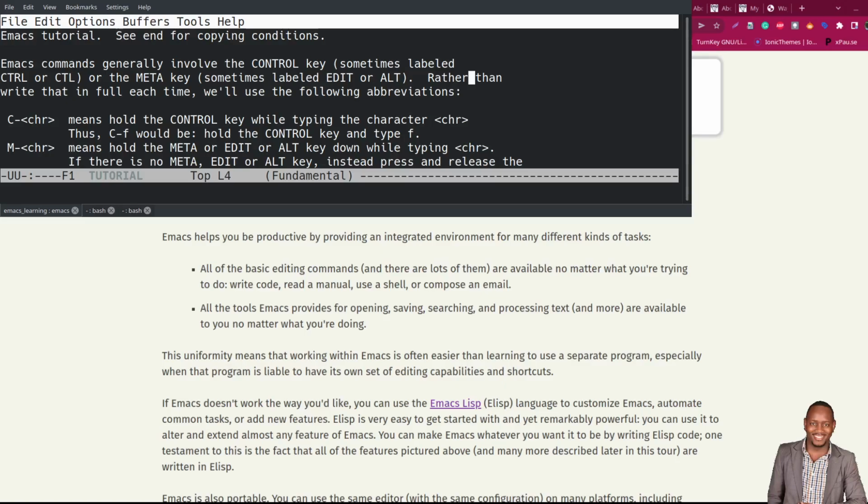So what do I mean? If I press Control A, it will move to the beginning of the line. If I press Control E, it will move to the end of the line. But if I use the key Alt A, it moves to the beginning of the sentence.